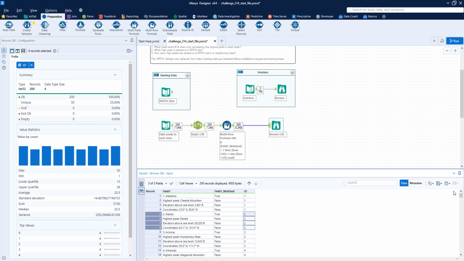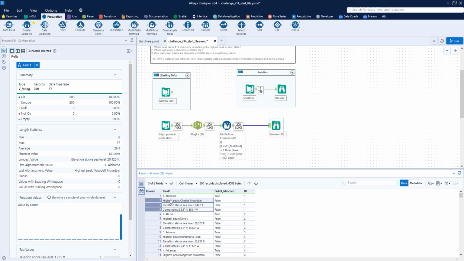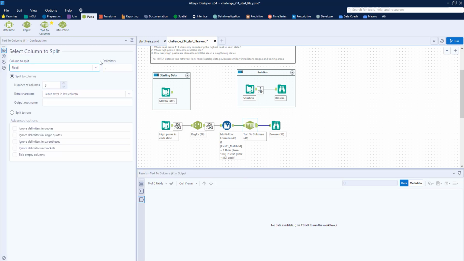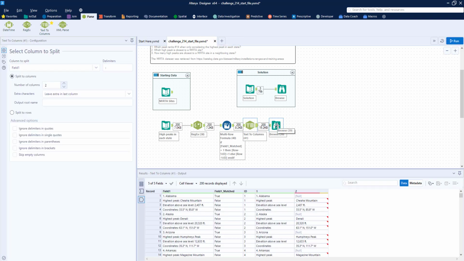So the next thing that I want to do is, looking at field 1 here, we can see that these other three have like a column header: highest peak, colon, elevation above sea level, colon, coordinates, colon. So let's go ahead and use text to columns. And let's split this by the colon delimiter. And this won't be perfect because we know that first row, the state, doesn't have a colon. And you can see here, in those cases, because there's no colon, the 1 dot Alabama is in the first column and nothing's in the second.